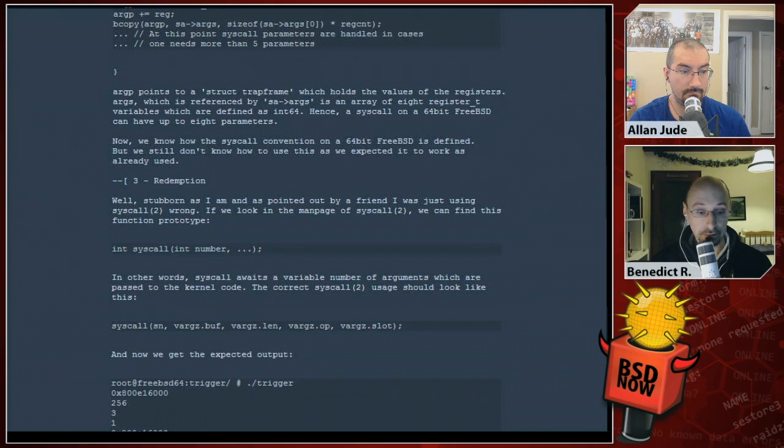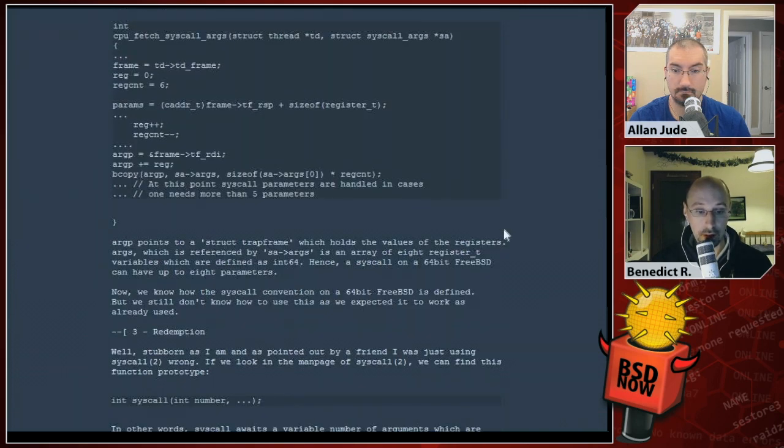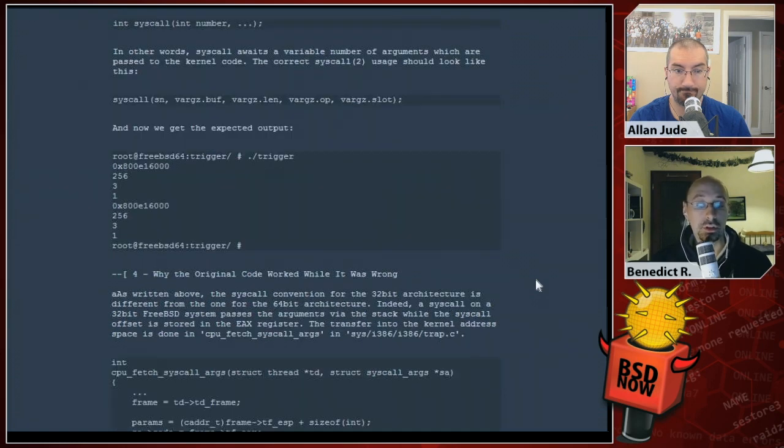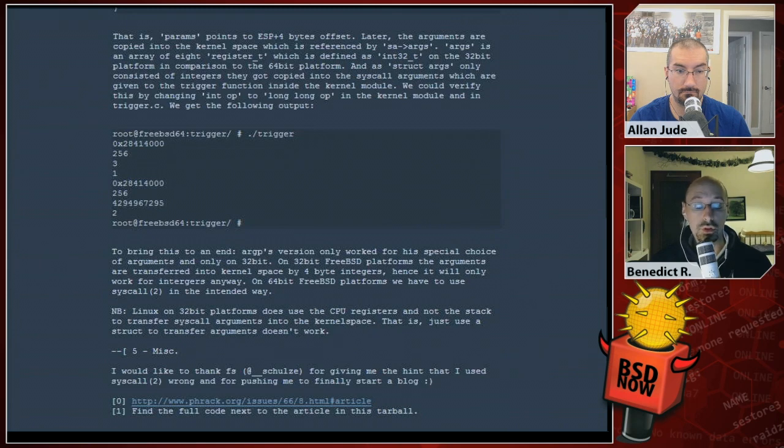However, to bring this to an end, ArcP's version only worked for the special choice of arguments and only on 32-bit. On the 32-bit FreeBSD platforms, the arguments are transferred into kernel space as 4-byte integers. Hence, it will only work for integers anyway. On 64-bit FreeBSD platforms, we have to use syscall in the intended way.